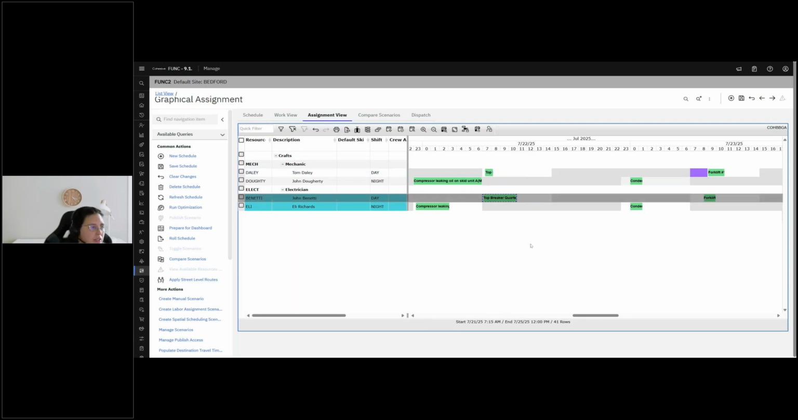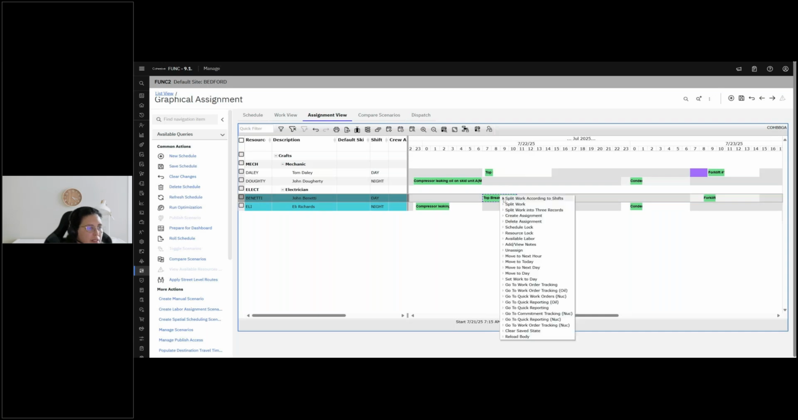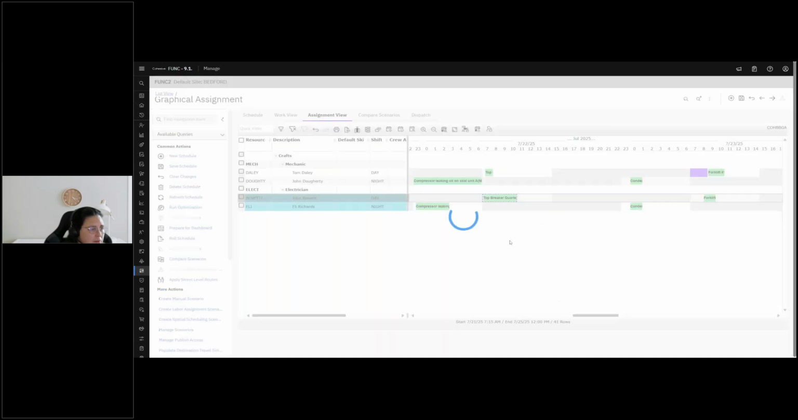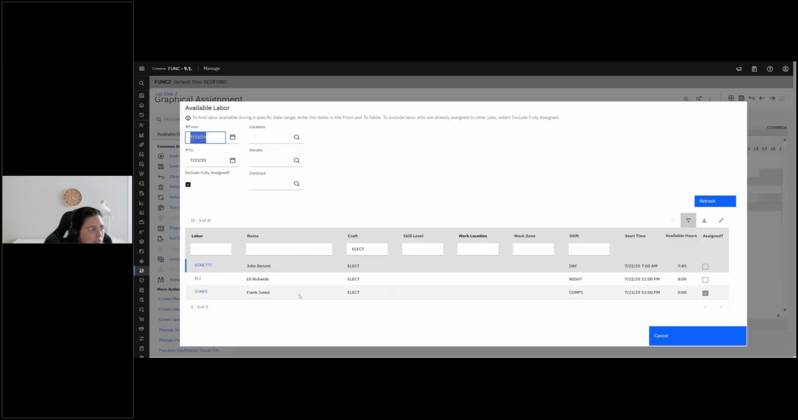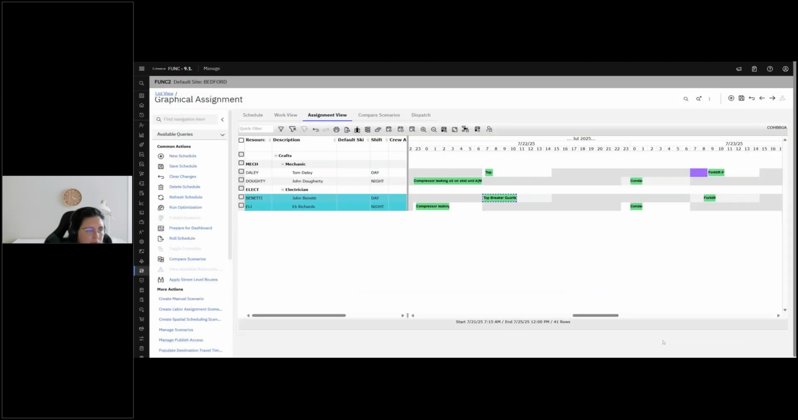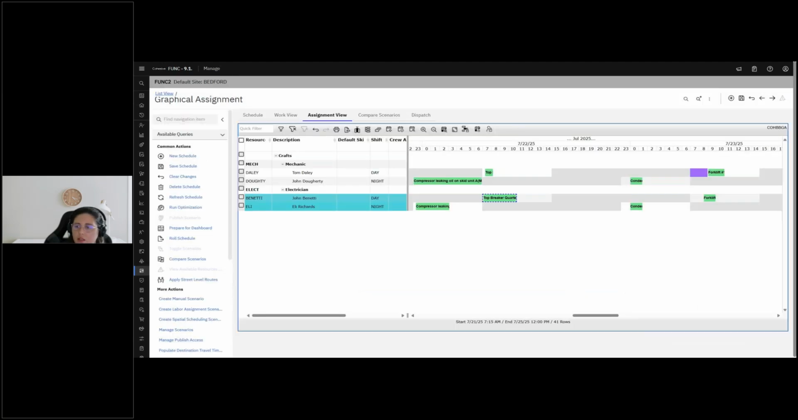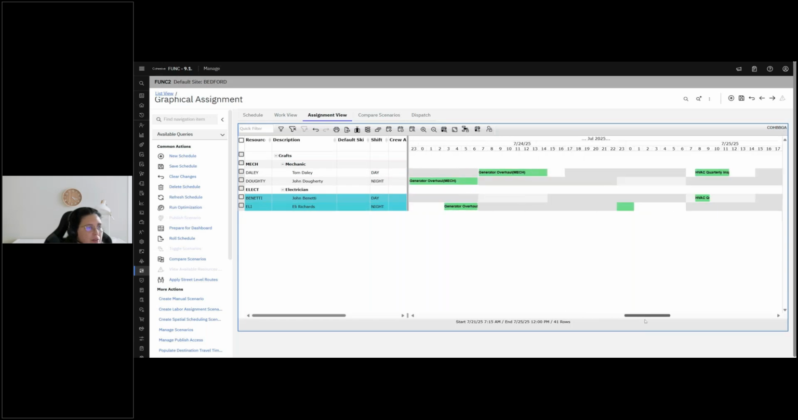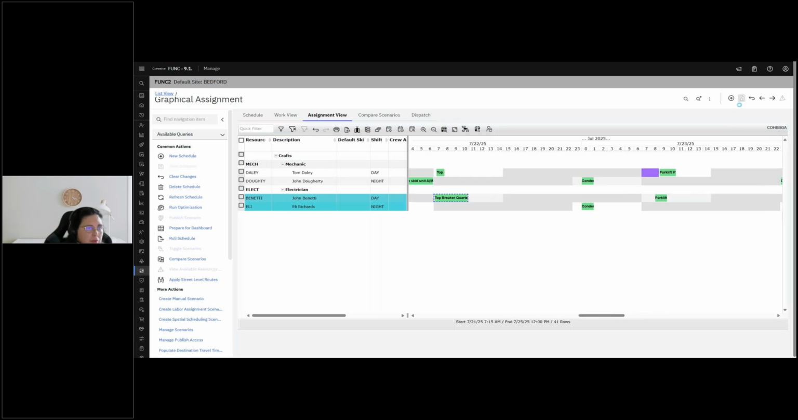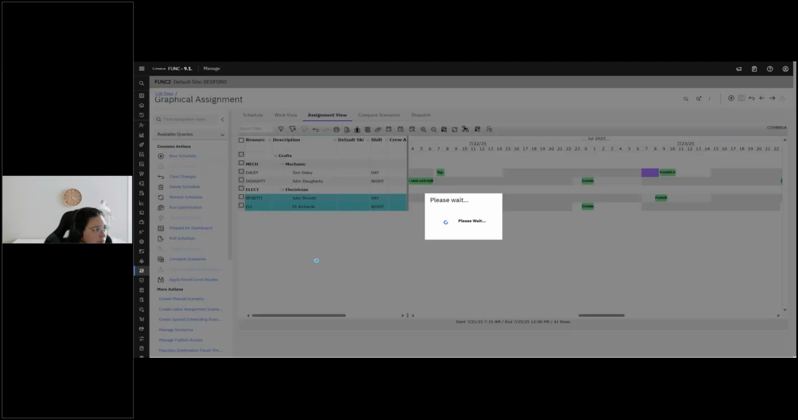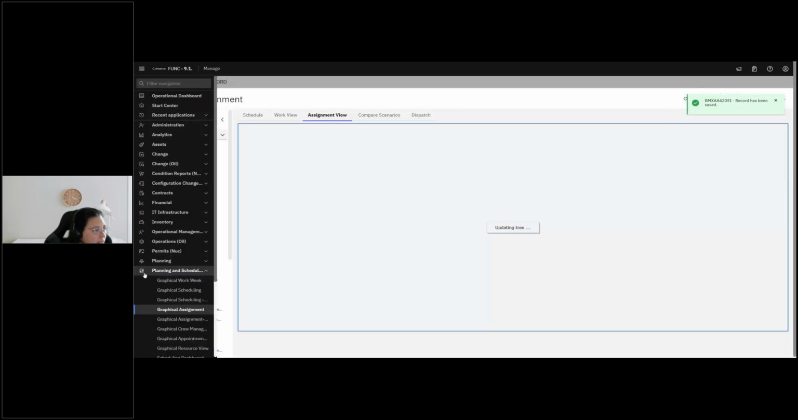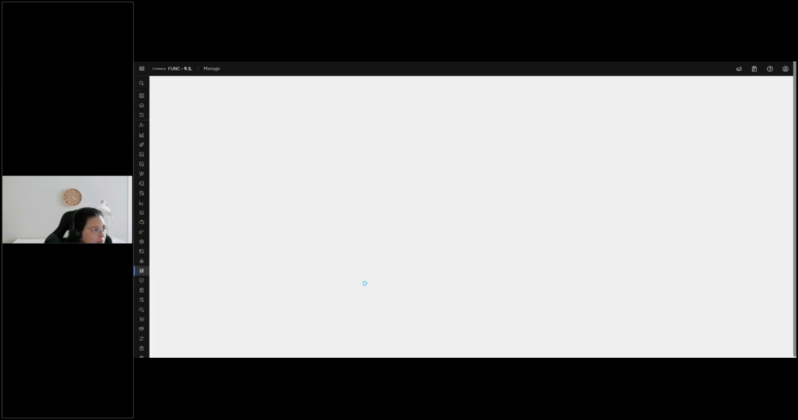If I don't want to use the drag and drop option, I can always right click and view available labor. And from here, I can make any choices that I'd like. Now that I have all of my work assignments and they're all green for the period of time that I have available to show, I'm going to save my changes and move to the graphical workweek application.